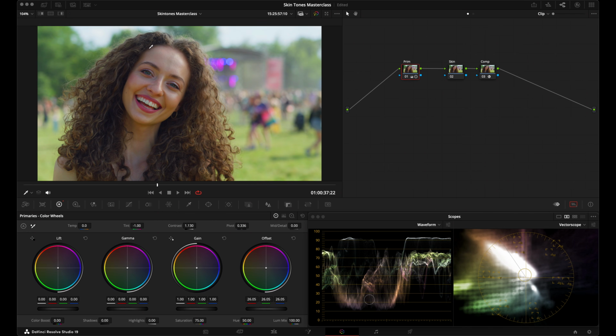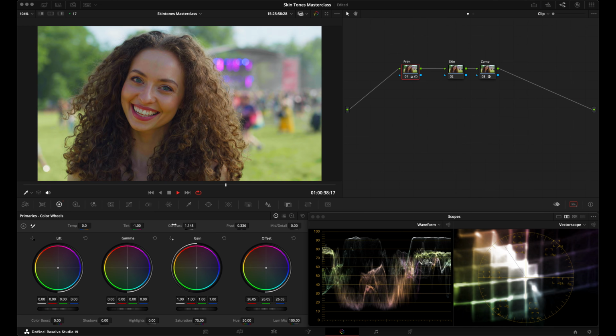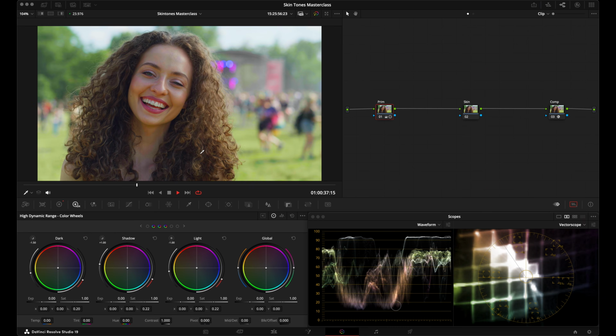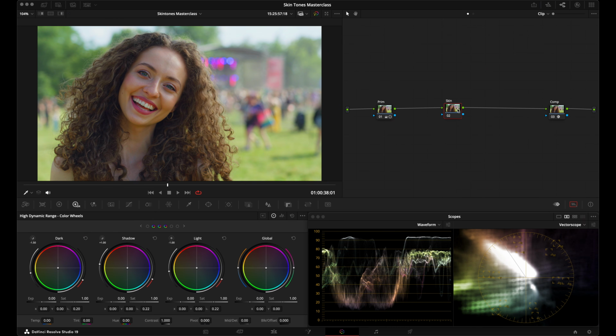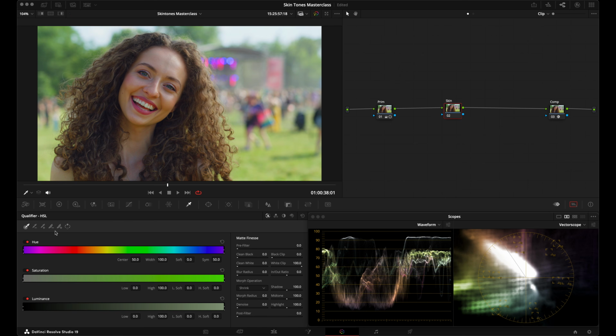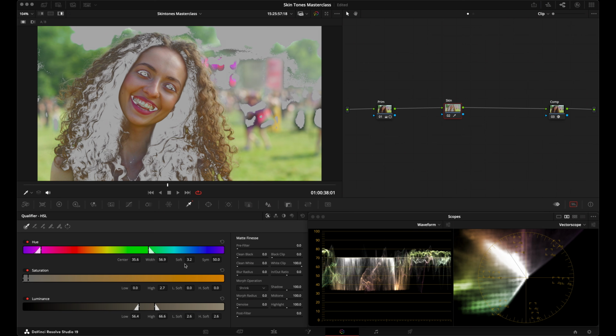And that's creating some very nice separation here in our subject between her hair and the skin tone. And that's gonna come in handy when we go to make our selection. And that's good there. So there you go. Now I've got a balanced image and I'm ready to make my selection. So I'm going to come over here into the HSL qualifier and I'm going to grab my skin tones. I'm going to hit Shift H to see my selection.